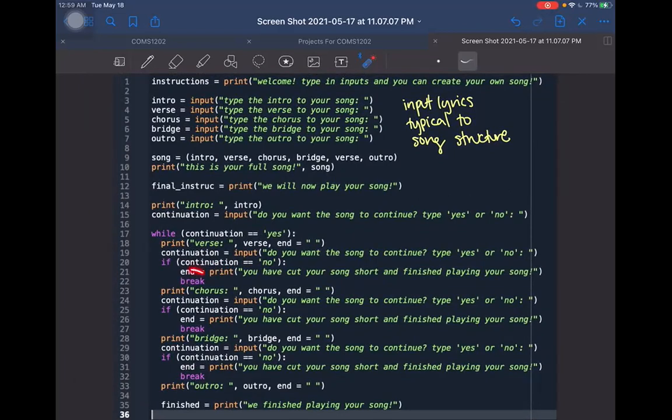And then the break statement here in line 22 just says that we're not going to run any of this code. And yeah, this just repeats for the rest of the code that we have until line 33, where we get to the outro. It does the same thing, and then since there's nothing following the outro, we just end it with a finish statement here, and it lets you know that we finished playing your song that you've made.